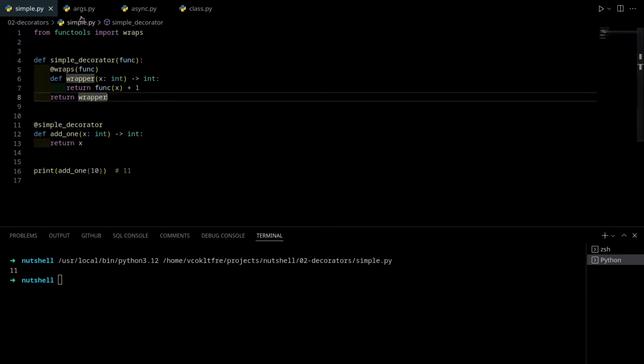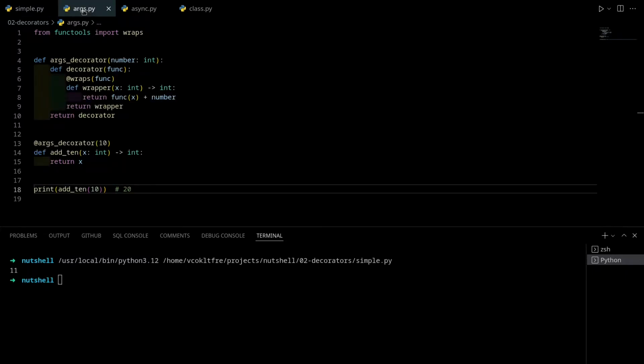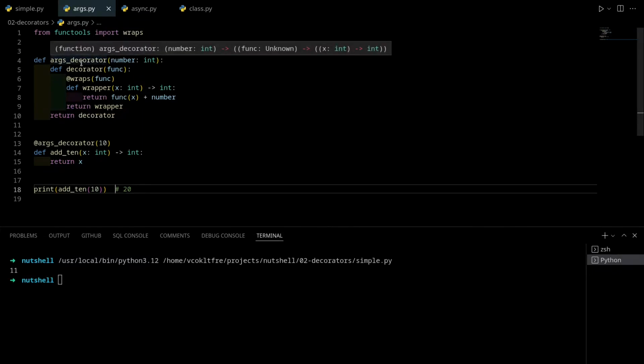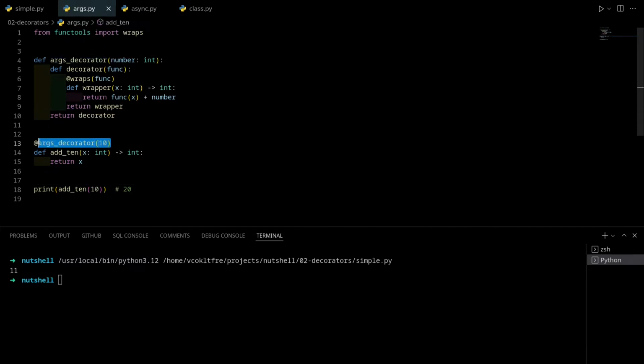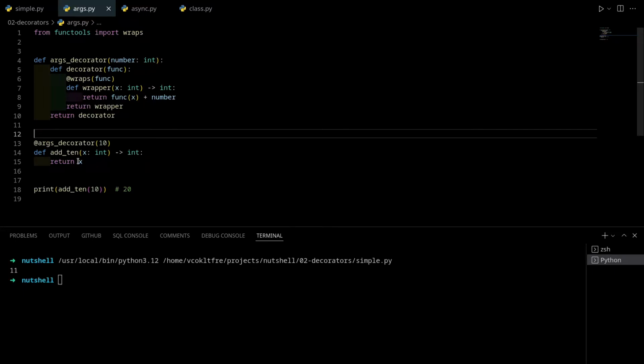Next, let's look at how to pass arguments into a decorator. For this, we'll have to go another layer deep with functions. In this instance, we're taking number into the argument decorator, which gets called here. Then we're defining the actual decorator within. This is exactly the same as the simple decorator, except we're adding this number rather than 1. As you can see, when we call add10 with the number 10, we get 20.